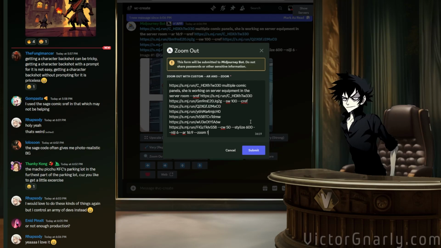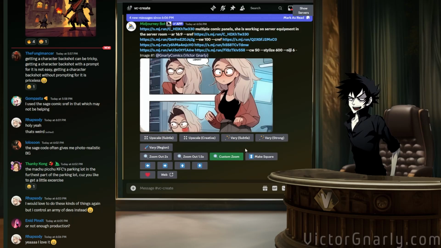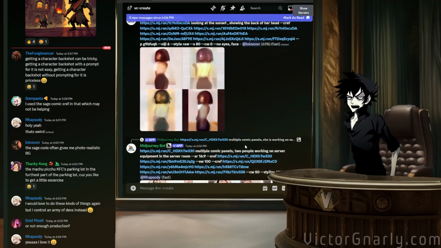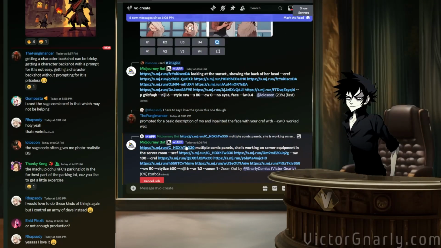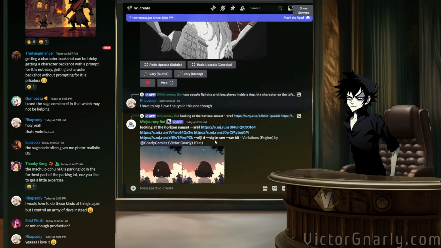So we set the custom zoom to 1, and then we're going to set the aspect ratio to something tall to evoke a page for a comic. So 1:2, and then let's just submit this as is, and then start removing things we don't need, depending on the results. We might need to remove the character reference, might need to remove the image weight that's on there, but that should be enough. Prompt for a basic description of Rio and painting the face with your CRF worked well.